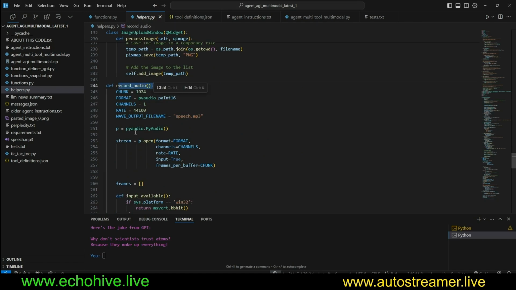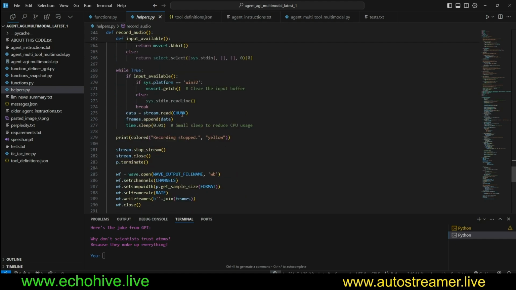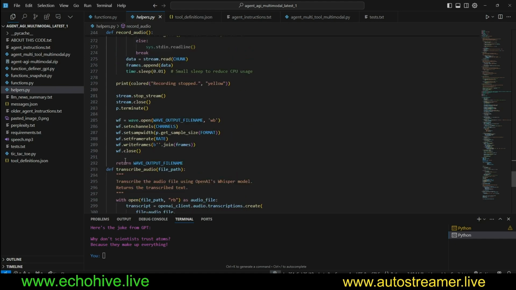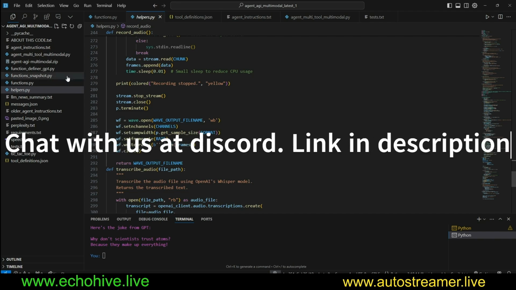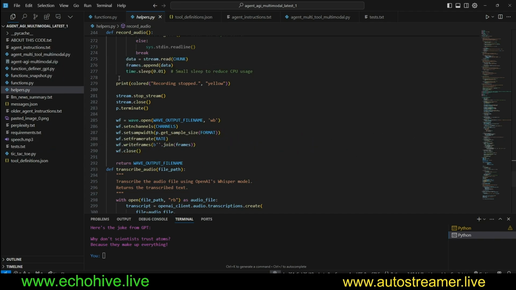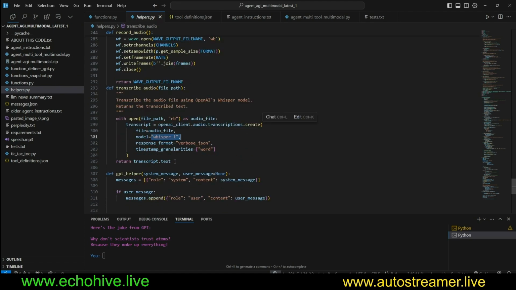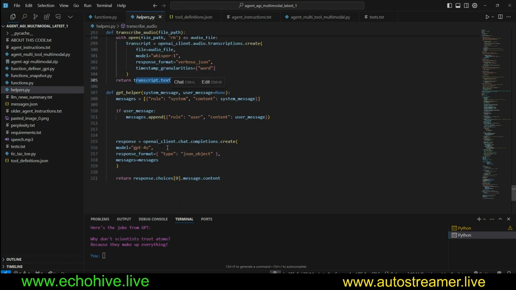The record audio uses PyAudio to actually record the user input. Pretty much that's all it does, and saves it to file speech.mp3, which we then use in our main process to call OpenAI's Whisper for transcription, which is right here. This takes in a file path and actually calls Whisper1 and returns the text of the transcription.